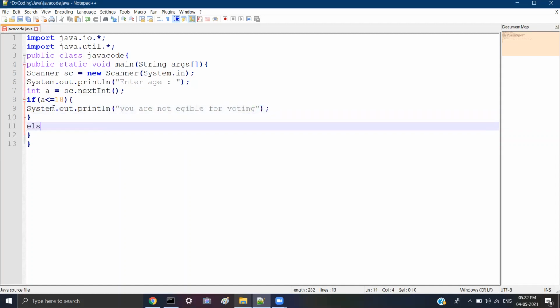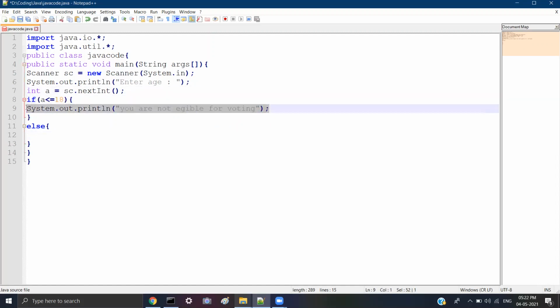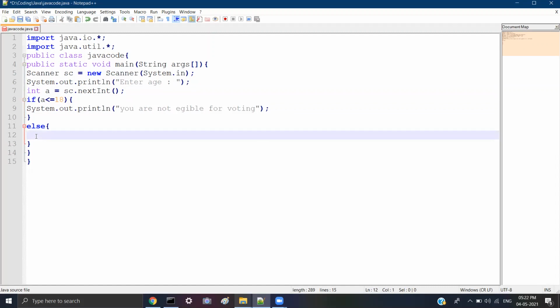And we will write else. Else is also a condition, which means the completely opposite of the condition written inside the if. So the opposite of this condition will be the age greater than 18. So in else we will write the same syntax as this: you are eligible for voting.